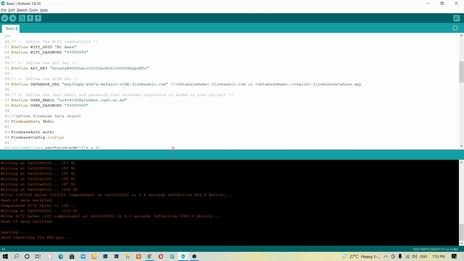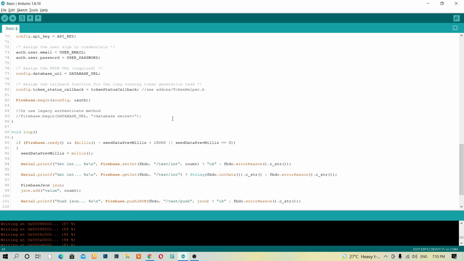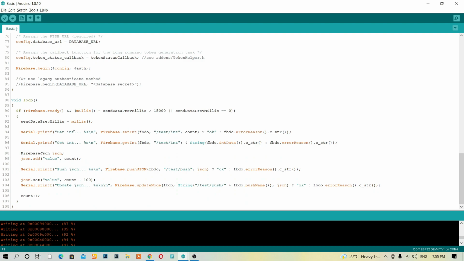If you want to read and write string type value, then you have to modify this code. Instead of set integer, here it will be set string, and the data will be string type, and at the time of fetching this data it will be get string, and there is no need of casting this data. Okay, that's it.